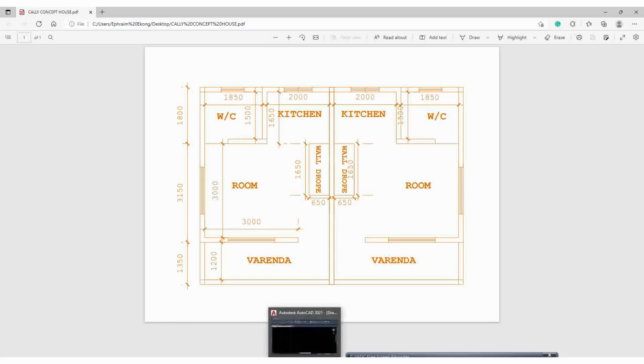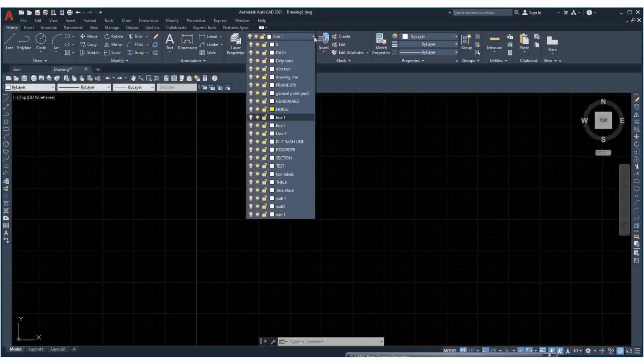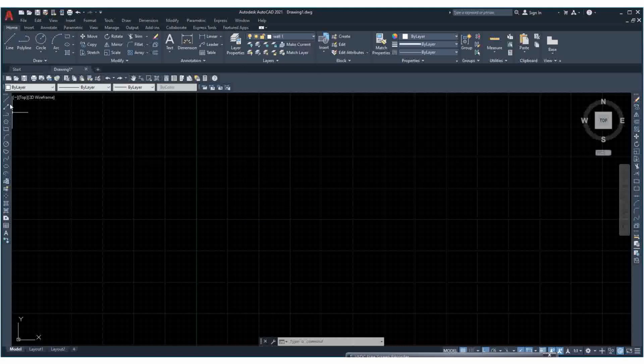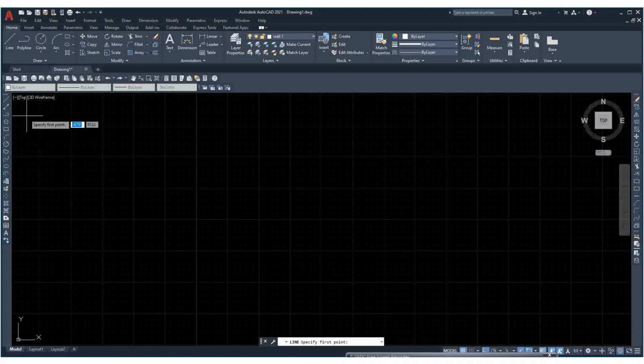In the AutoCAD software, you go to line. You come here and you pick your layers that you have created. So this is wall 1. We pick a line here. This way we have a total of 4300. Then vertical we have 6300. So pick your line.